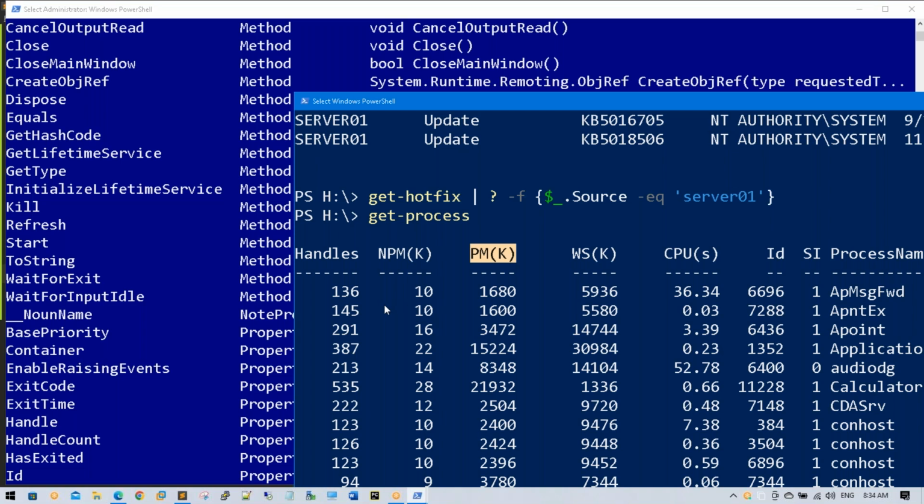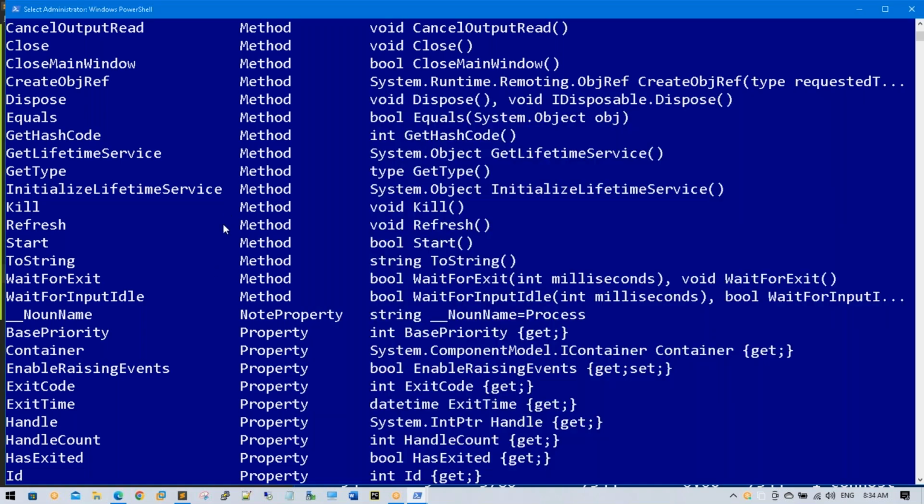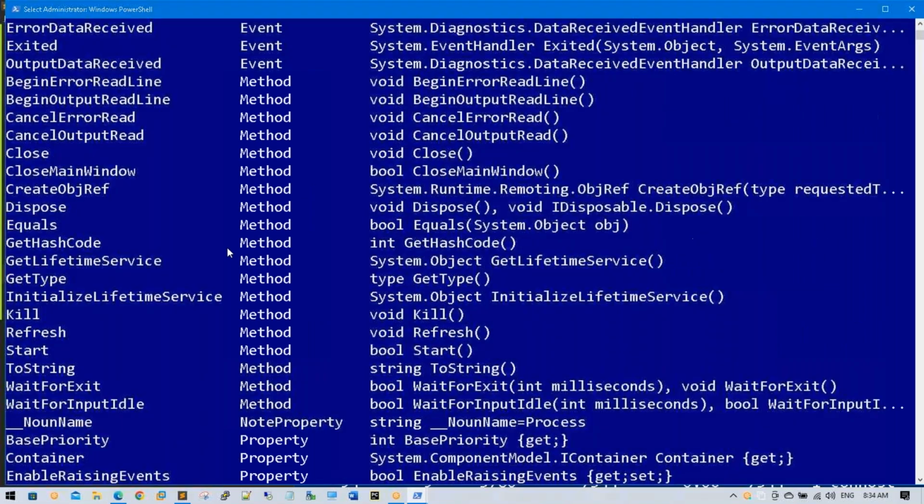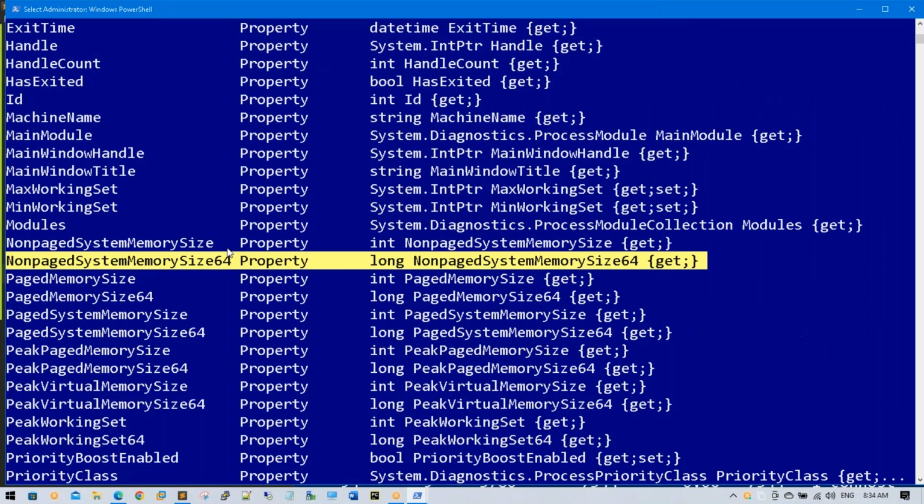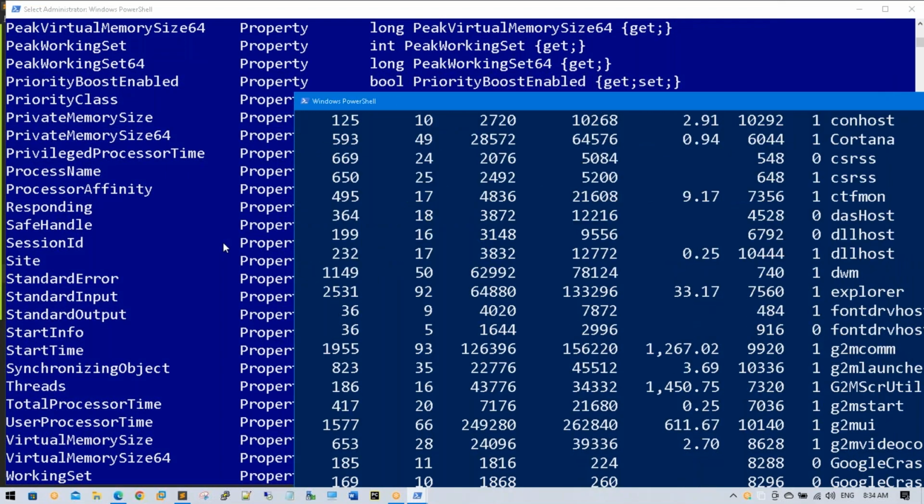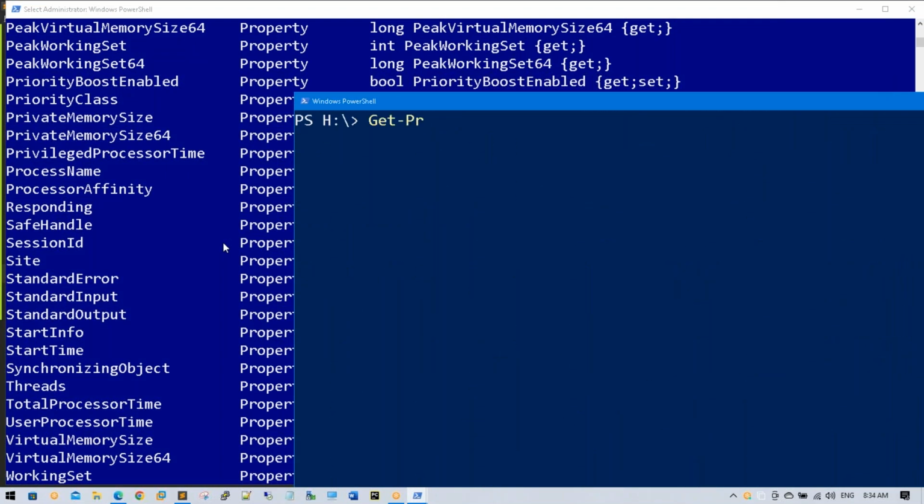You are printing the first 10 objects. Okay, now listen carefully. After seeing this one, you have an idea what the hidden properties are. Now tell me how to use it, how to print my desired properties. How can I print my desired properties apart from the default?